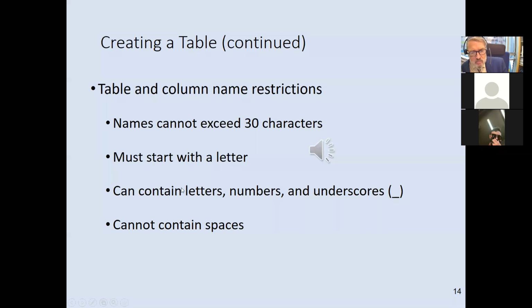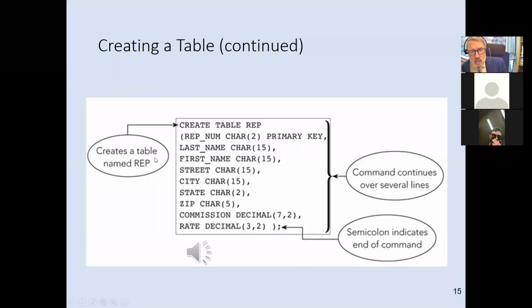Names cannot have spaces. Those kinds of rules should be familiar to you. They come up with other computer programming languages as well. You can't start a variable name with a number. You can't start a table name with a number. Here's a create command. Again, this one is the one we just looked at, isn't it? So there it is again, just showing it. Important: all SQL commands must have a semicolon at the end. It's not a correct SQL command unless it has a semicolon at the end.